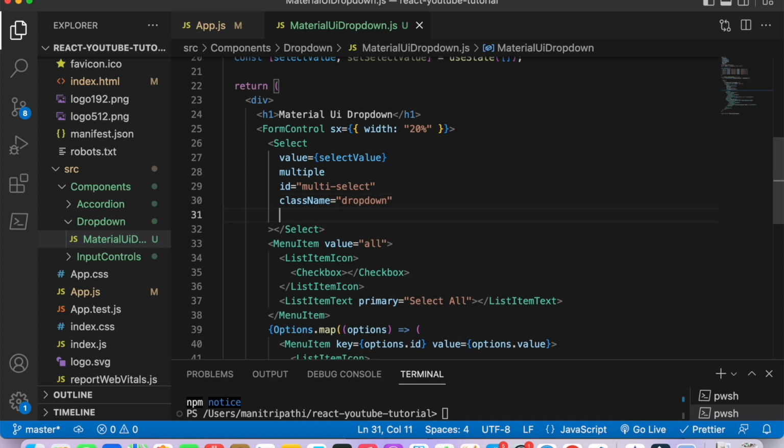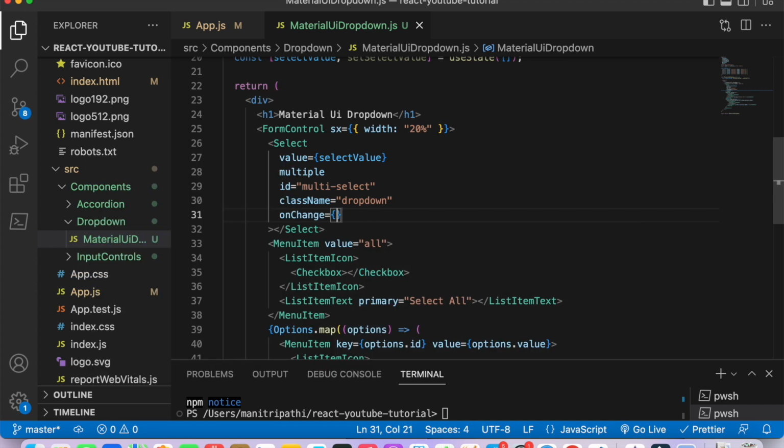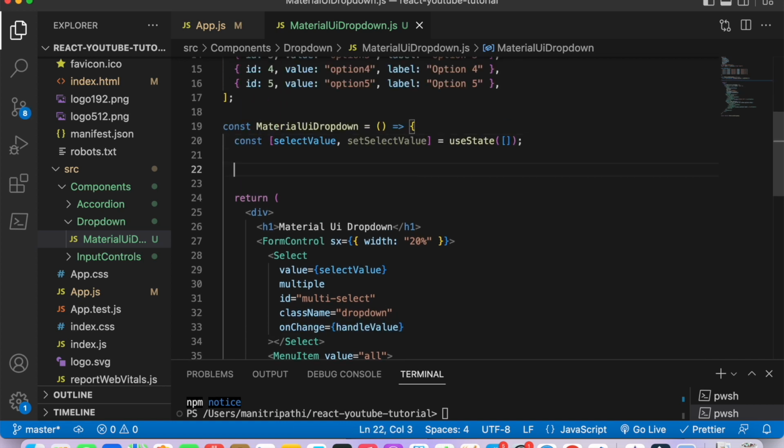We will now create one onChange function. So I will write onChange here, and I will give the onChange function name as handleValue. And I will make one arrow function for this handleValue function.